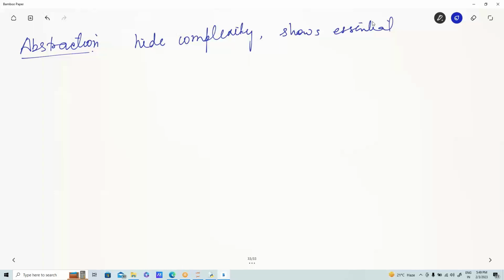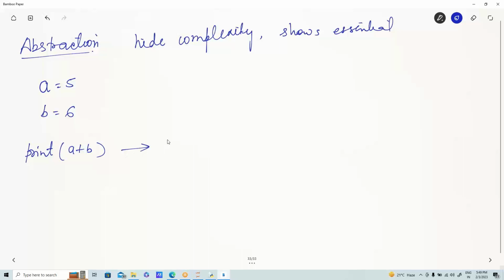Let's say this. Suppose in A we have 5, and in B suppose we have 6. Now if I want to add the values of A and B, let's see how we can do this. Directly we can use print(A + B), and I'm able to get 11. Is that so, everyone? To add two numbers, we can directly use this plus operator. Is that so?